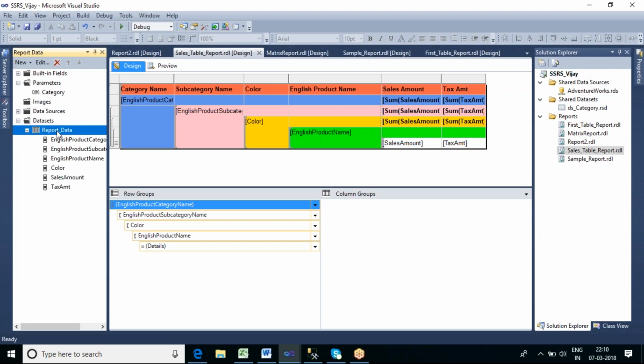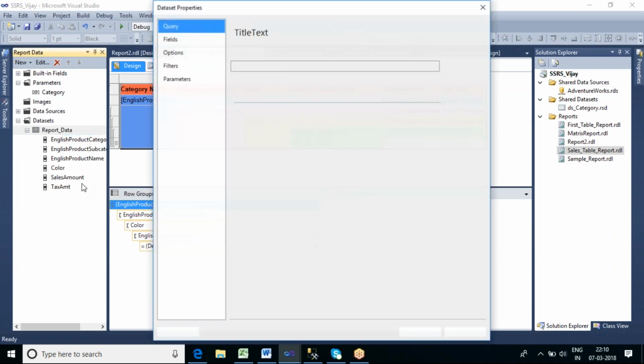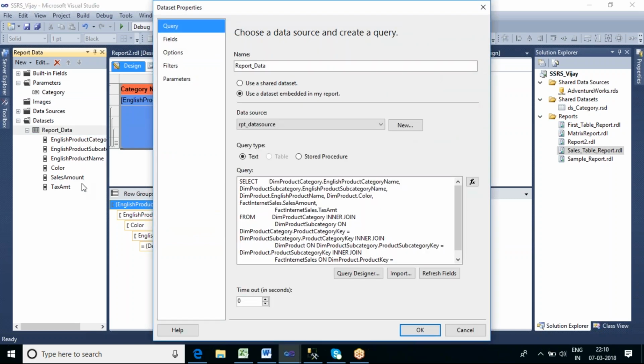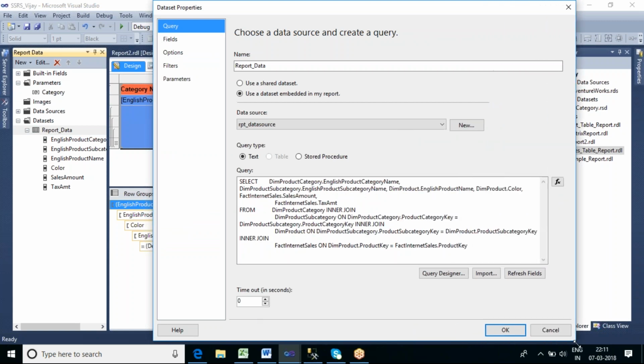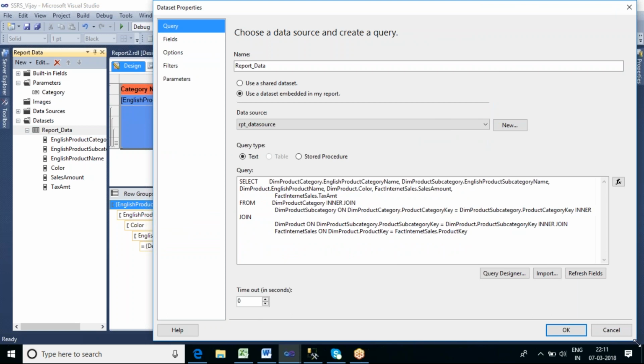Now go to the report dataset, go to the dataset properties. Now you can see this is your report query. Here we are not passing the parameter value as a filter, so that's why it is showing all the values. So let us provide this to the report query. Let me provide the filter condition.